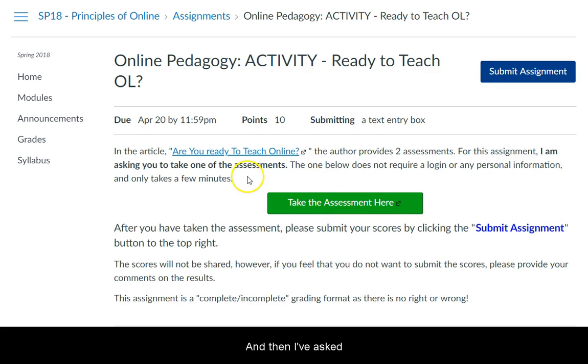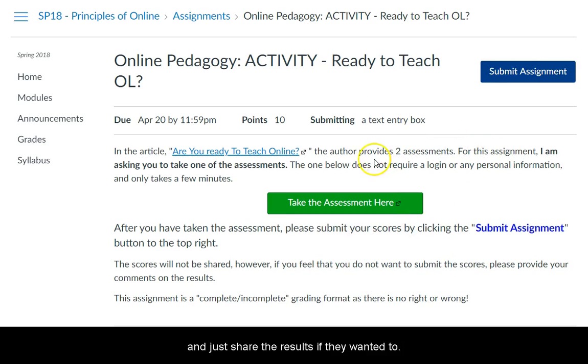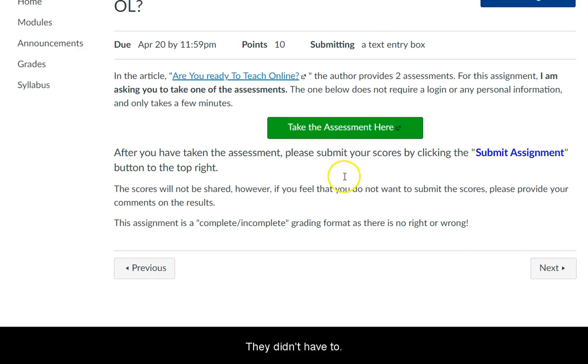And then I've asked the participants to do this activity here, to take this assessment and then just share the results if they wanted to. They didn't necessarily have to.